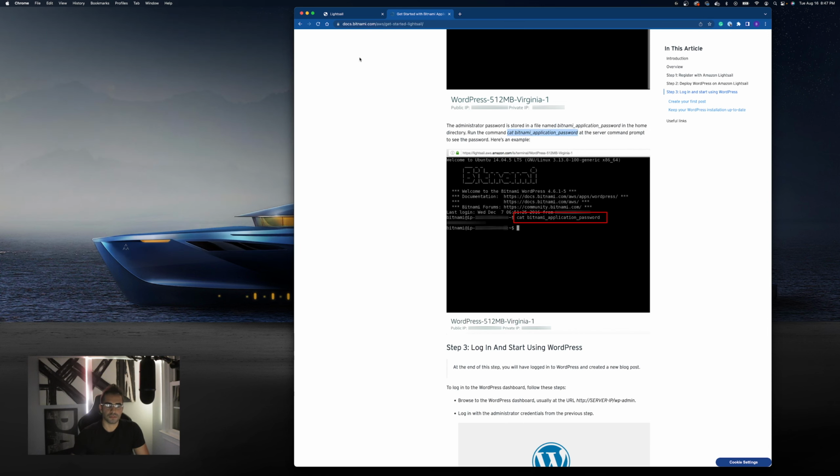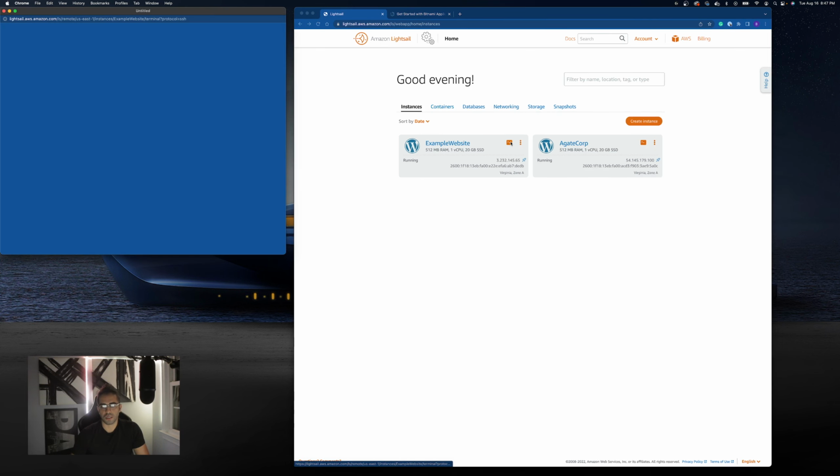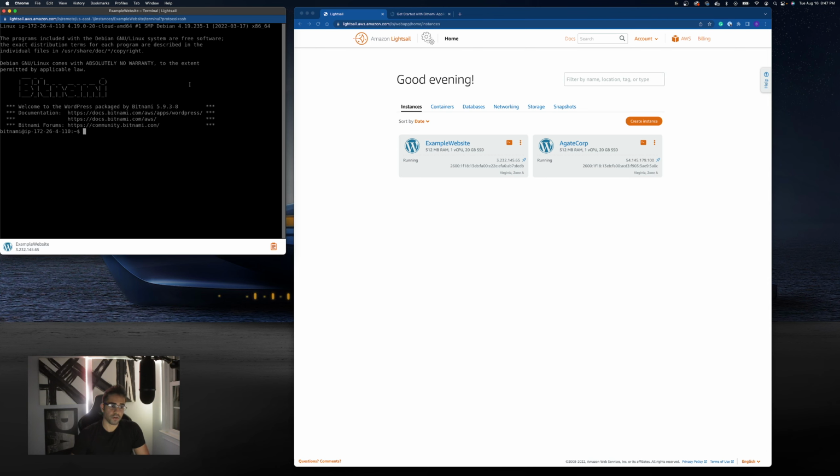Our instance is still not running, so I would close that window and try to open another SSH. Perfect, so our instance is running. And now we can go ahead and execute what we got from the Bitnami documentation and retrieve our password. So this is our password. This is what we need to store somewhere in order to get access to the first user.